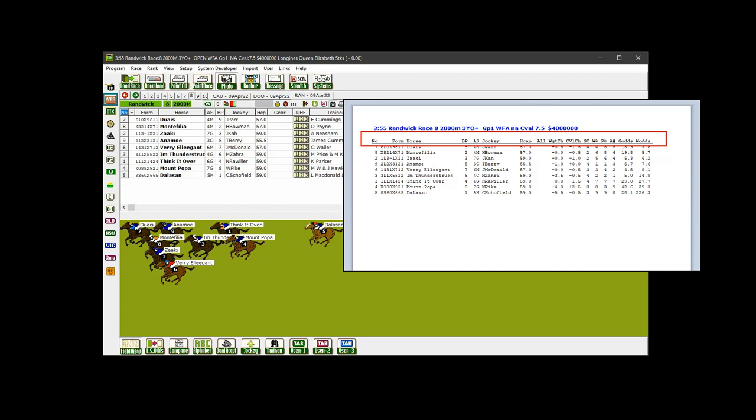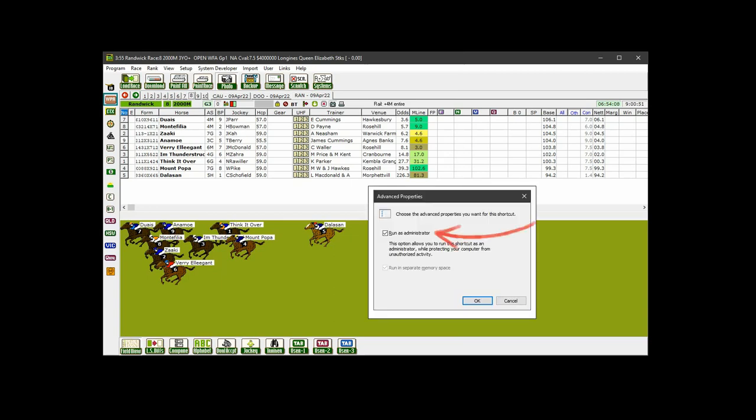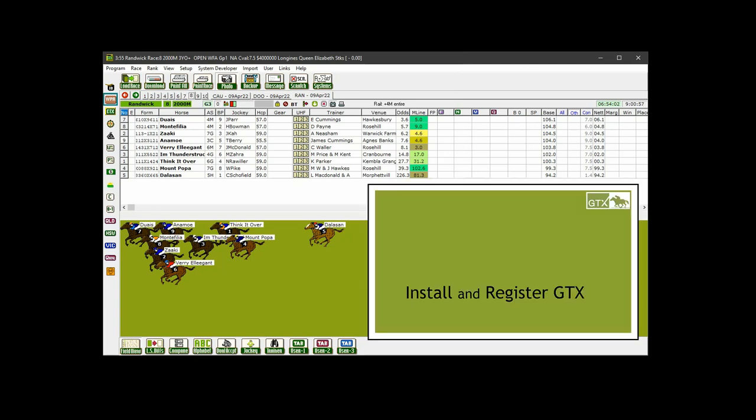changes. Just while we're here, if the print file can't open, it will mean that it is already open, or you don't have Run as Administrator saved in the GTX desktop shortcut, as advised in our earlier video entitled Install and Register GTX.